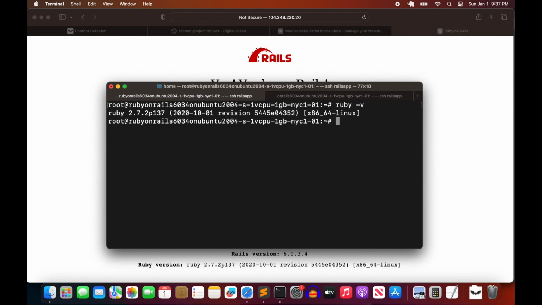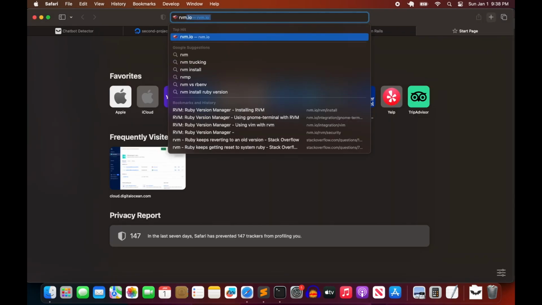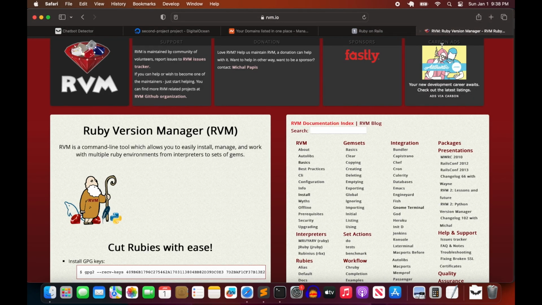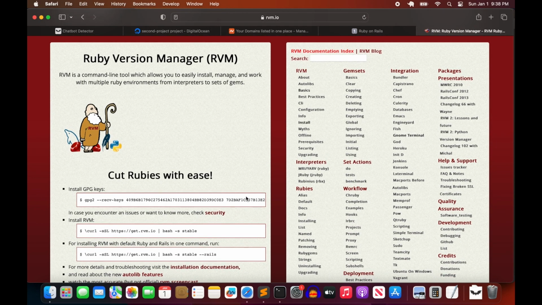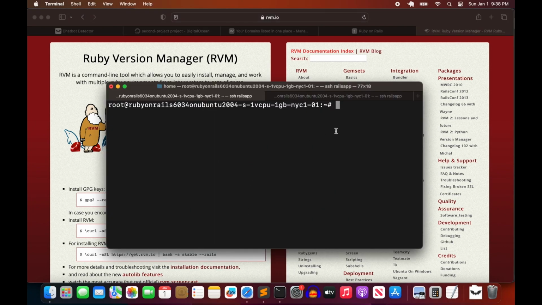Now let's type ruby -v to check the Ruby version. We see that 2.7 is installed. Let's clear that. Now we'll head over to RVM. RVM allows you to run multiple versions of Ruby on a machine. Before we do that, let's ensure this install is safe by installing GNU PG2 on our machine as the root user.